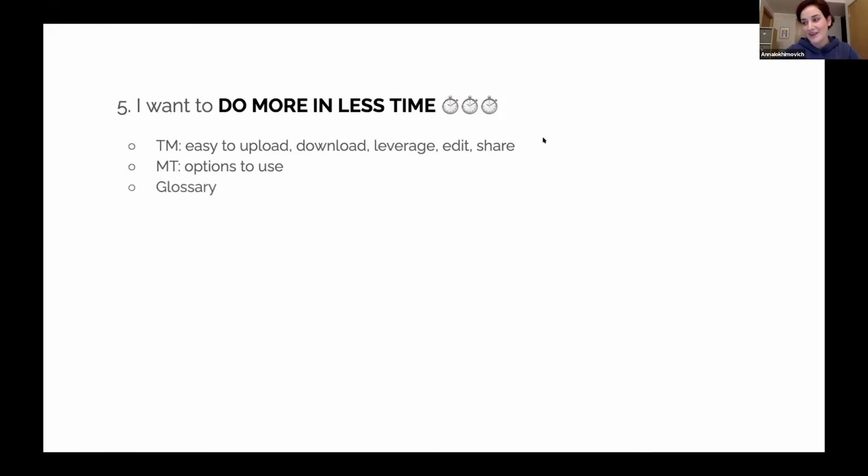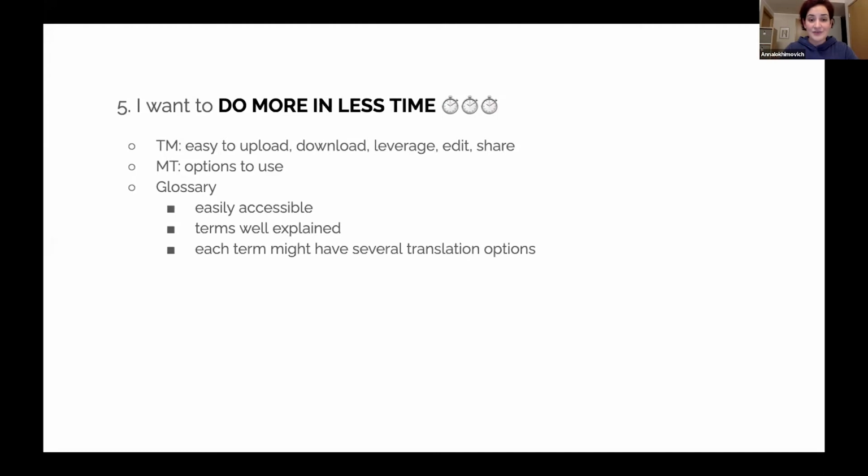The glossary. One more thing, the glossary. Of course, you must have it. It's an industry standard and it must be uploadable, downloadable, editable, and human-friendly to work with, easily accessible, with all the terms well explained, and each term might have several possibilities to get translated. Well, that's okay, sometimes it's applicable.